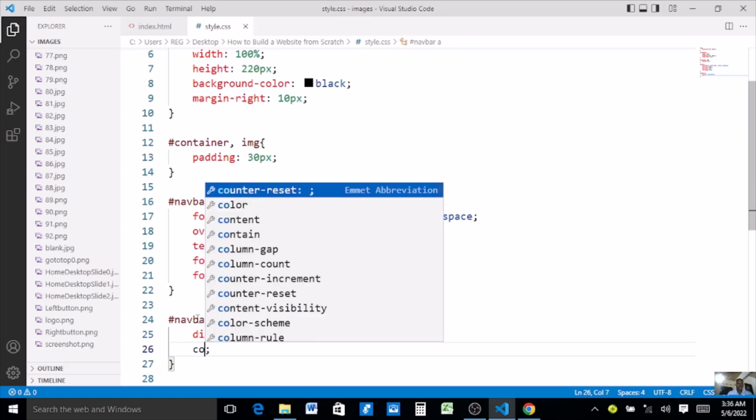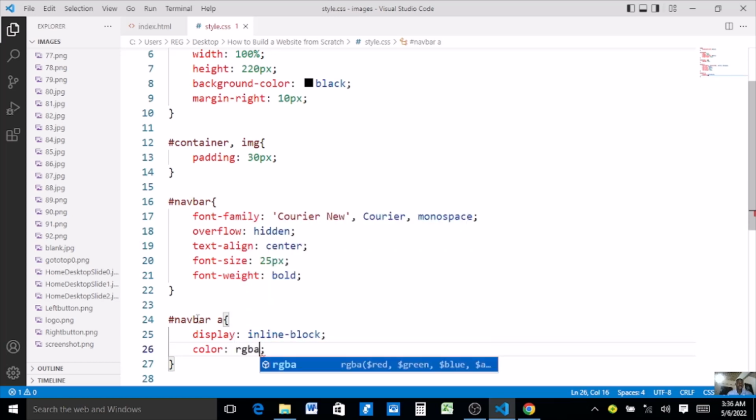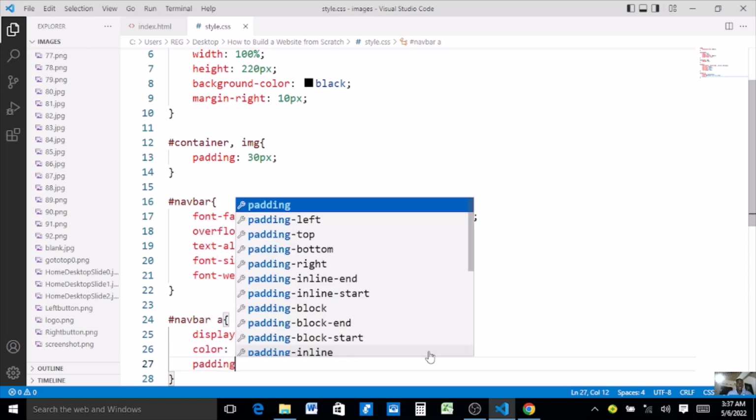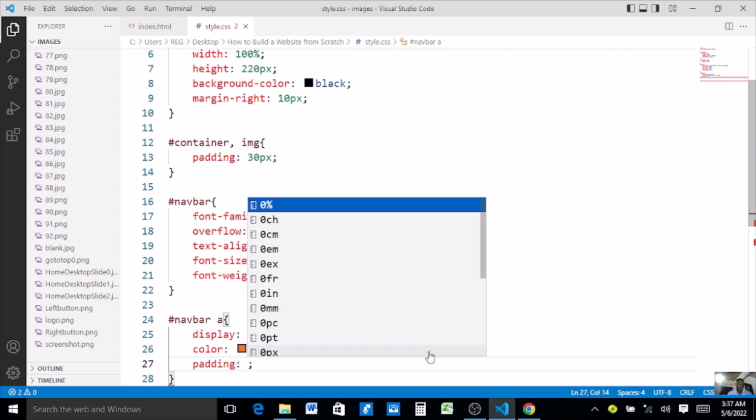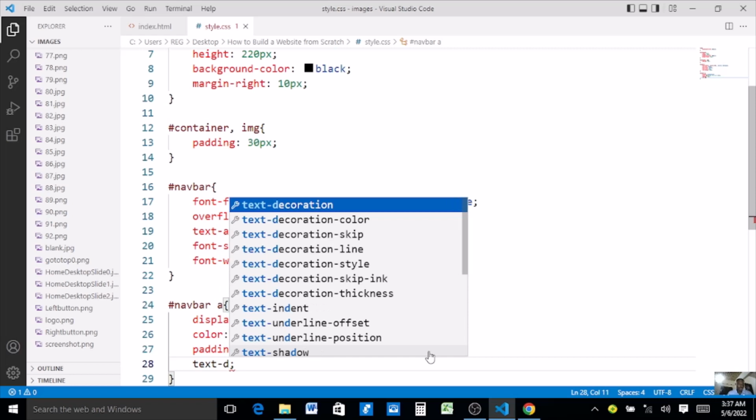Then color, let's add color to it. Our color should be RGBA in brackets 235, 94, 13, 0.863. Then let's save it. Let's add some padding to it. Padding should be 10 pixels. Then let's add our text decoration, which should be none.